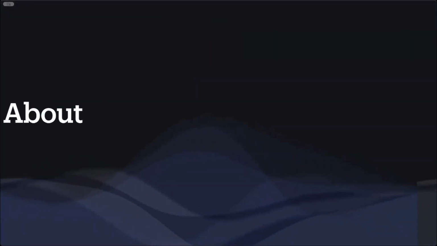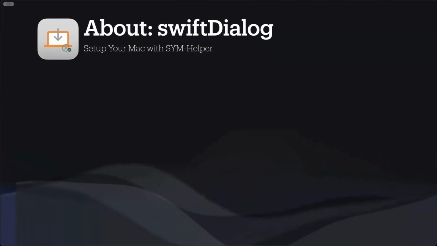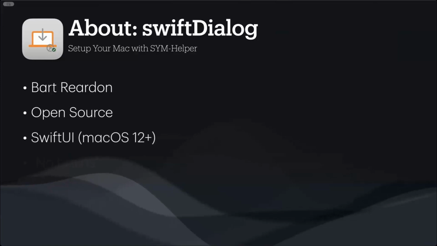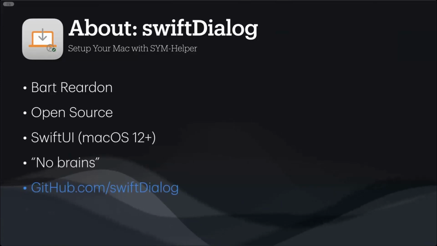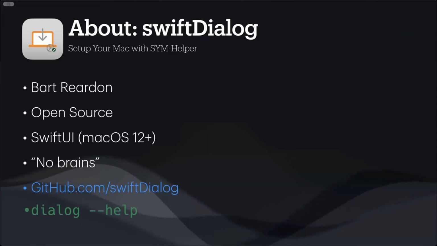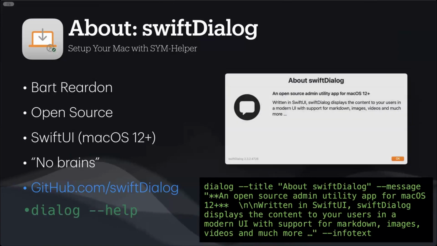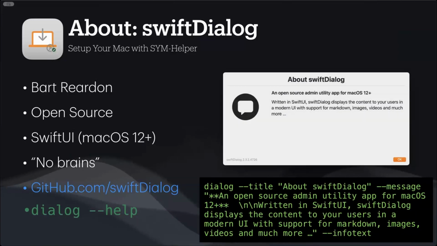First, let's level set with a few about slides. None of this would be possible without BART and Swift Dialog. BART has provided the Mac admin community Swift Dialog, an open source utility written in SwiftUI, which requires macOS Monterey 12 or later, that displays a pop-up dialog which can include content-rich messages for your end users.